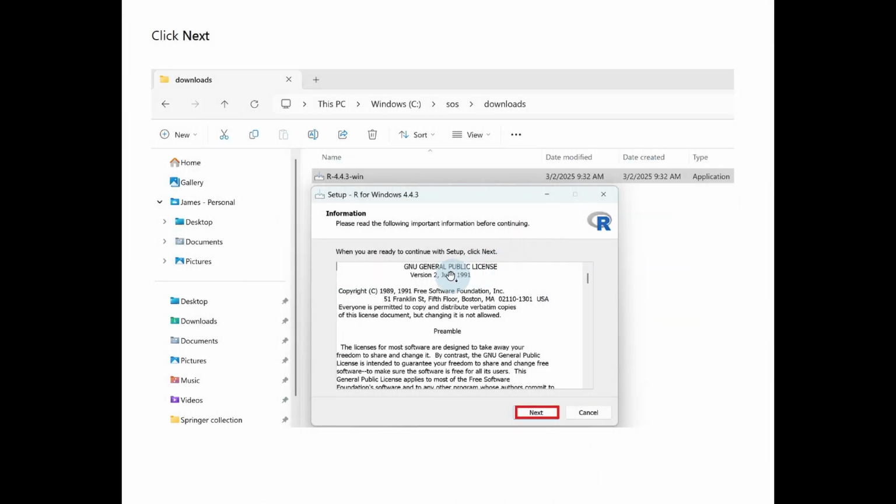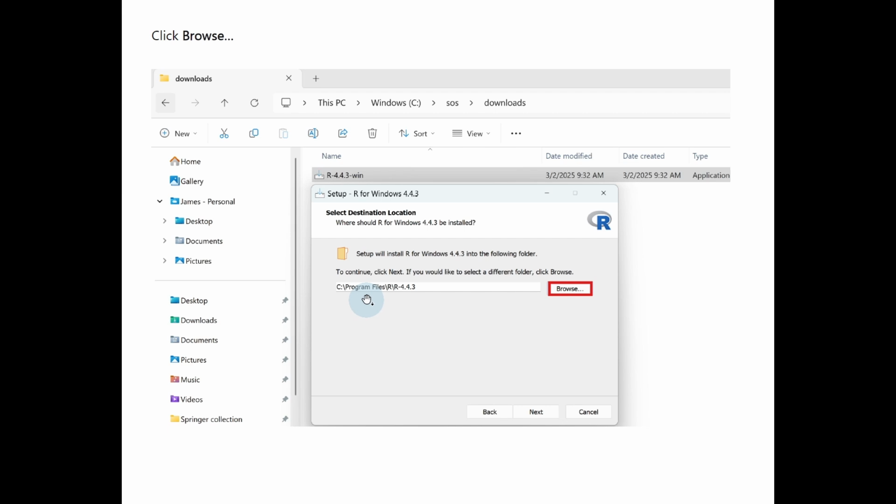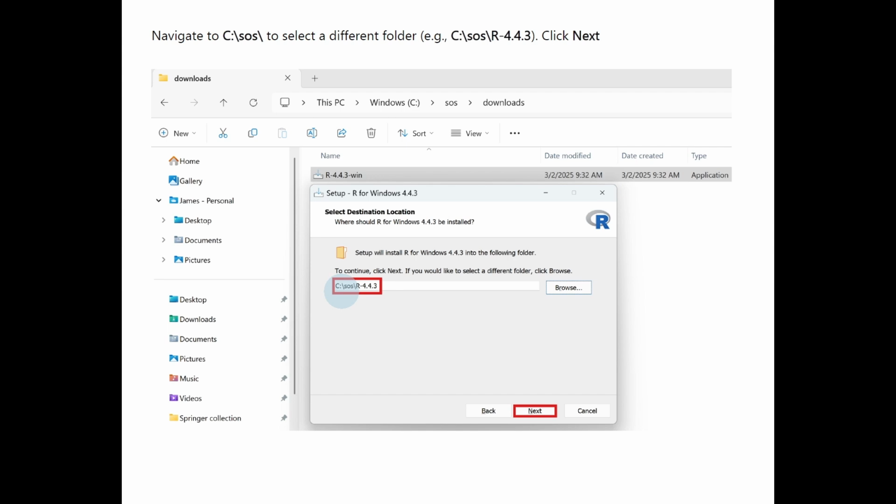To accept the terms and conditions from the provider, click Next. I recommend to avoid using the Program Files folder to store S.O.S. tools. Click Browse to look for another folder. Navigate to C S.O.S. to designate a different folder. For example, C S.O.S. R 4.4.3. Click Next.